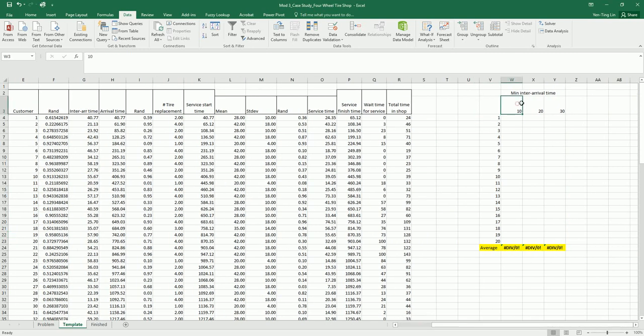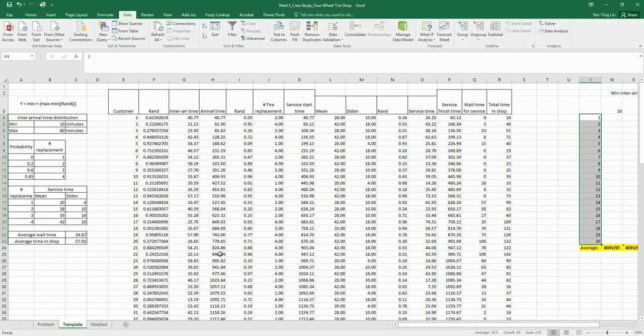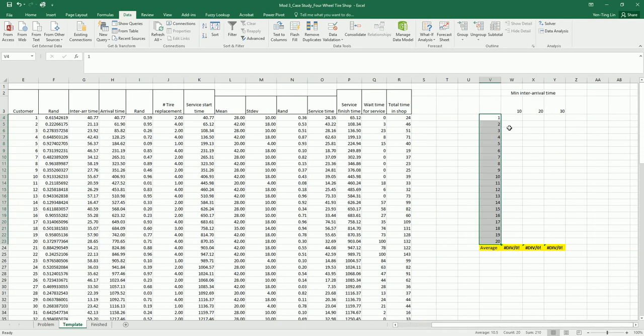Let's try out 3 different values of mean: 10, 20, and 30. For each of them, let's run 20 simulation runs, and for each simulation run, let's store the corresponding average wait time. And then we're going to take the average of those 20 average wait times, and then we'll see what is the average wait time out of 20 simulation runs when the mean is 10, 20, or 30. How do we do that? We need a data table. Here's how you set up.